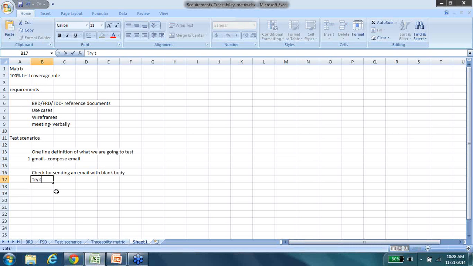Explore, try the rich text options for the body of the email. No subject. Again, of course, you're going to elaborate on it. I'm just trying to give you an idea. No subject. No email addresses in the to list. So all of these are possible things, or one-line pointers, of what you would check.